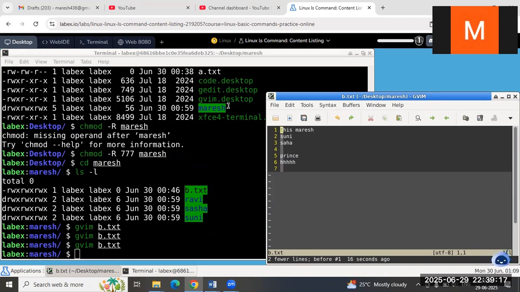If you want to go up, then small gg. If you want to go down, to the bottom, capital G. If you want to move up, press K. If you want to move right, press L. If you want to move left, press H. If you want to move down, J. Like that, we are able to do the manipulation operations in VI.